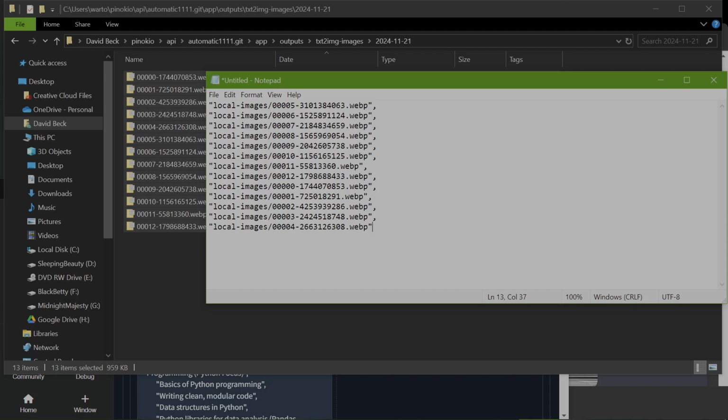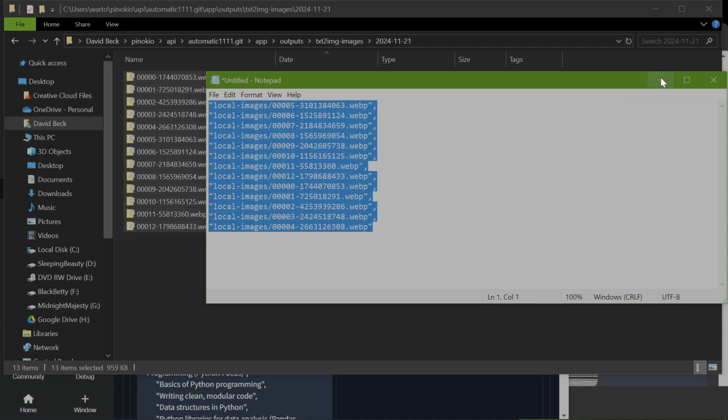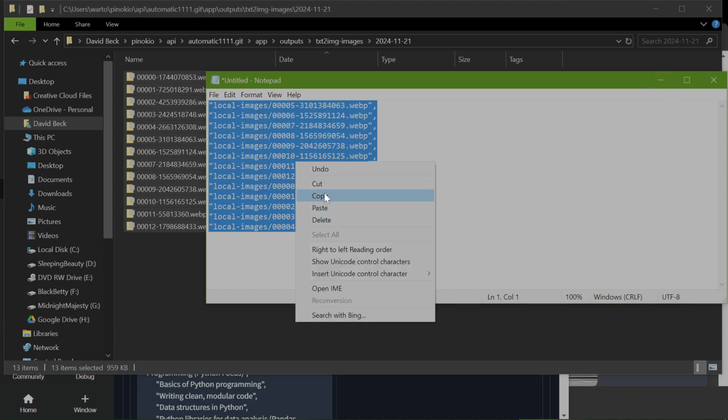So this is the directory. Local images, very, very, very important that you use a forward slash. Windows will typically use a backslash. But no, we want the forward slash. If you don't use the forward slash, it won't work, basically. So you need to make sure that your slashes are the right way round. Very important point there. So we copy this.